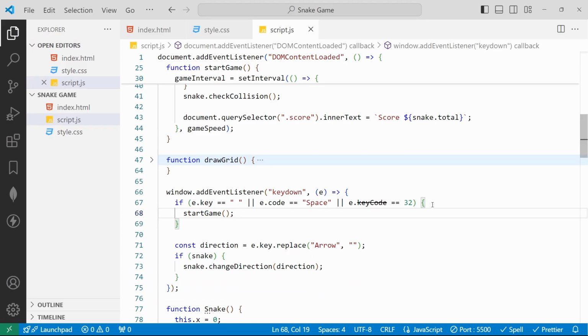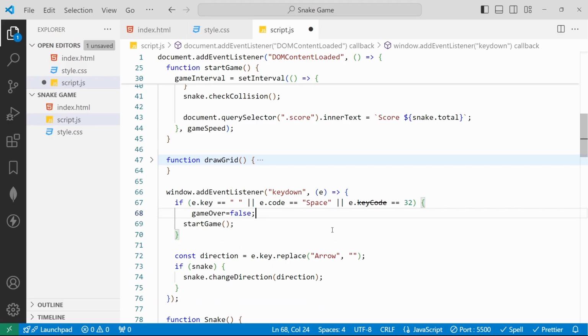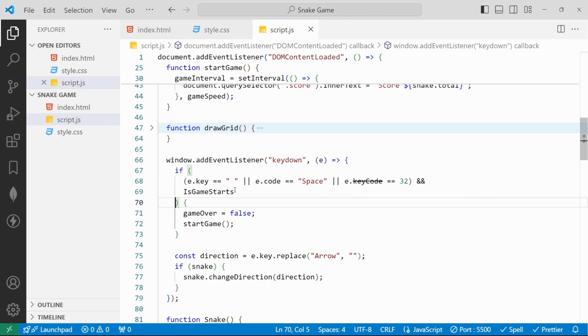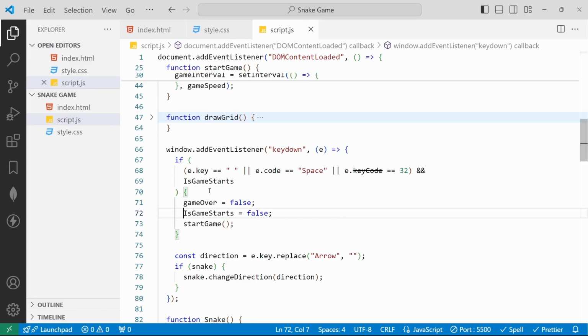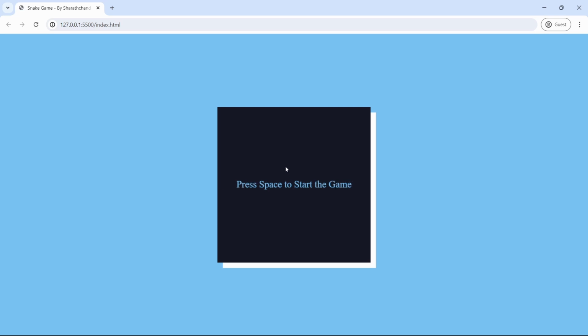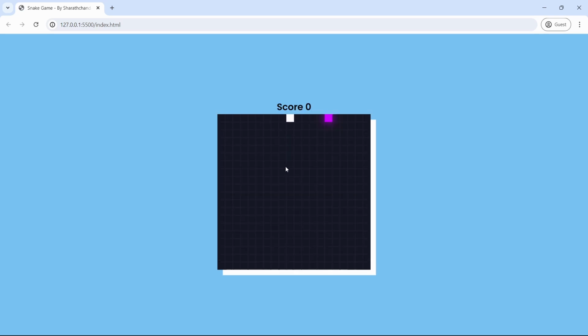Why? Because once we start, we'll set the game over equal to false. Along with that, we need to hit the space button one time to start the game. For that, we have added one more boolean variable, which I will set to is game starts, because this is true for the first time. Once we click this, we'll set it to false again. Now we can hit space and start the game only one time. So again I will jump to the browser and refresh. If I click space many times, it will not start the game again.